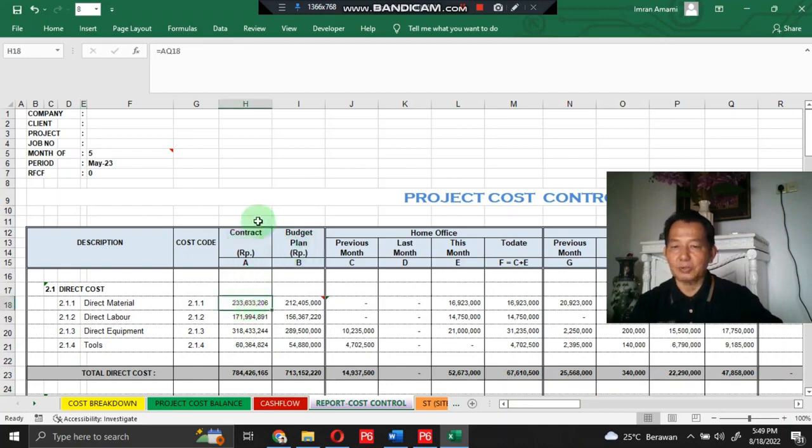Let's focus on the body of this section. The costs in the contract sections are imported from original contracts, and the costs in the budget plan section are imported from cost estimating and budgeting. How to prepare both of them? Let me check the formulation inside the cell.